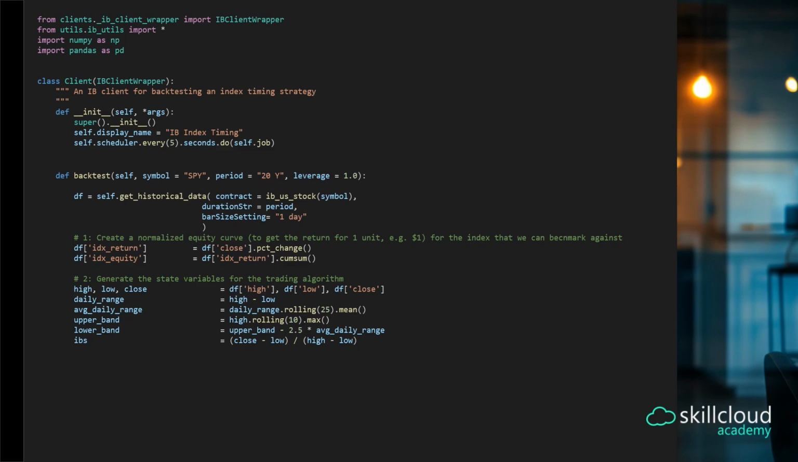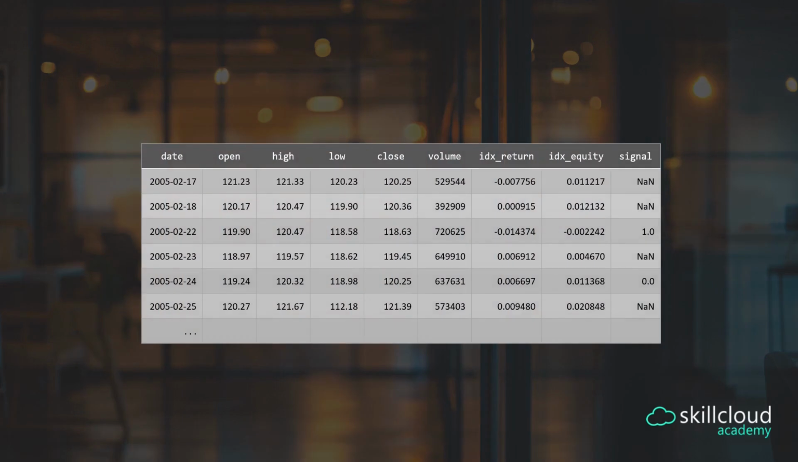Now we have all we need to calculate the trade signal and add it as a new column to our data frame. Each time we get a buy signal from the trading rules, we will add the value of 1 to this column, and each time we get a sell signal, we will add a 0. Let's look at the code.